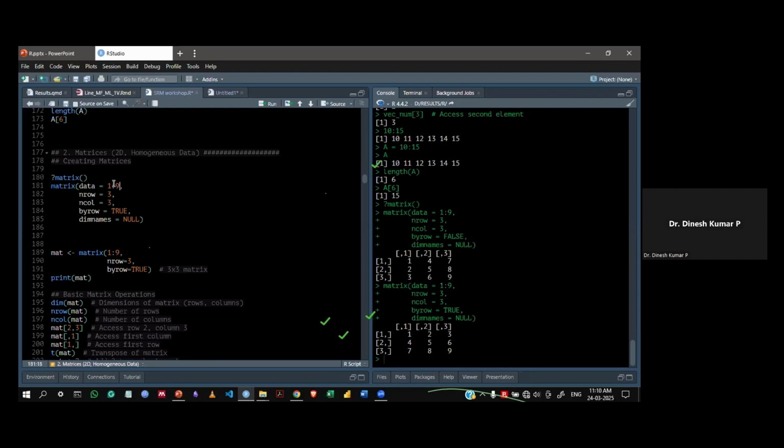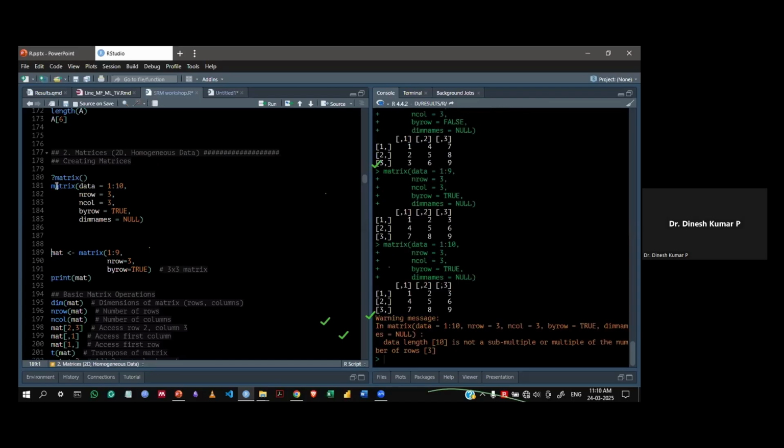Okay. If for example I have 10 numbers, but I want to store them in the form of 3 by 3, what will happen? See, it is showing a warning. What is the warning? The data length is 10, not a submultiple or multiple of the rows. Which means with 10 numbers, you can't create a 3 by 3 matrix. That is what it is saying. But you can make a matrix with 5 rows and 2 columns.